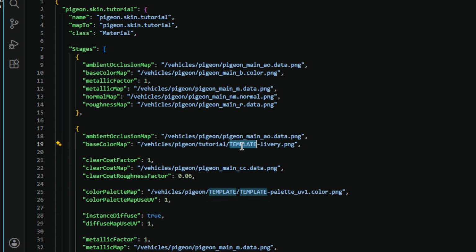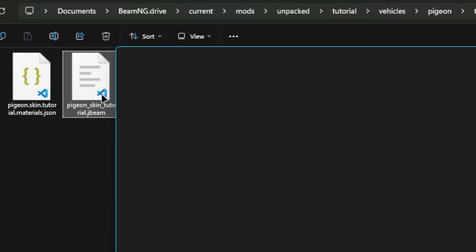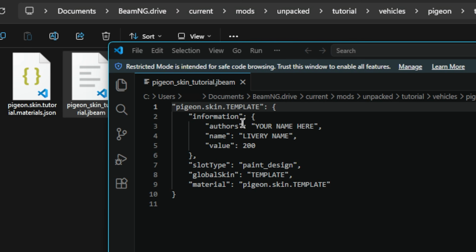Make sure you get every single one and that they're all correct, otherwise it will break and won't work in game. And then once you've done that, just save it and close it down, and then we're going to open up our JBeam file and do the exact same thing. There'll be 3 TEMPLATEs in capital letters. I'm just going to replace them with whatever you've chosen to name the livery, but there's also 2 more fields that we need to fill out here.